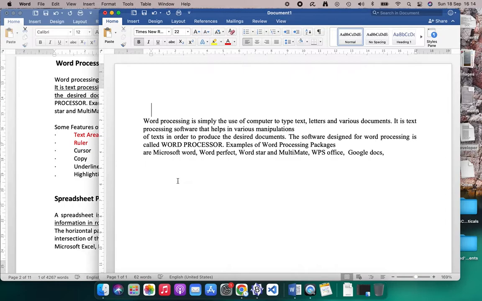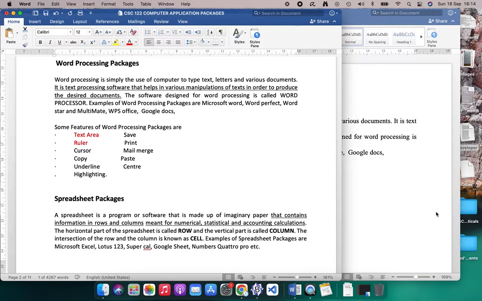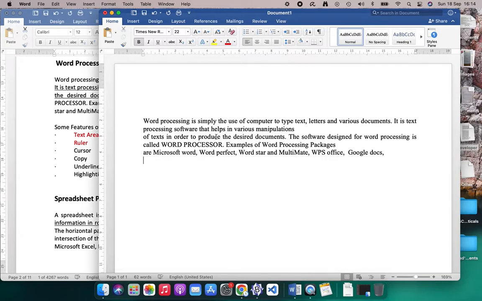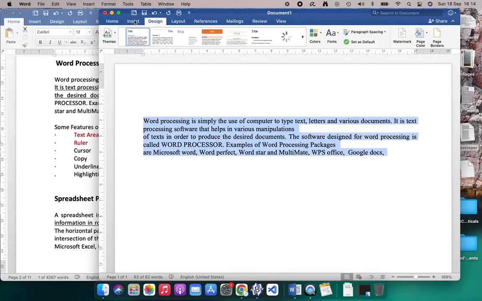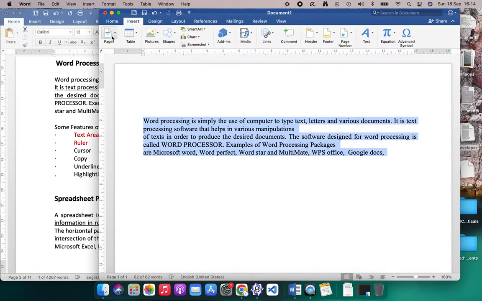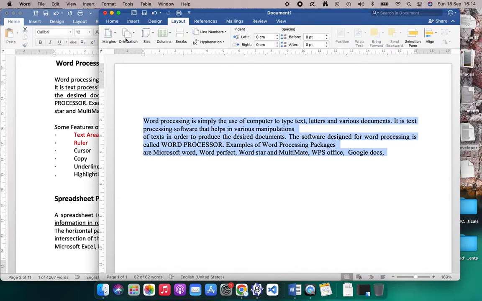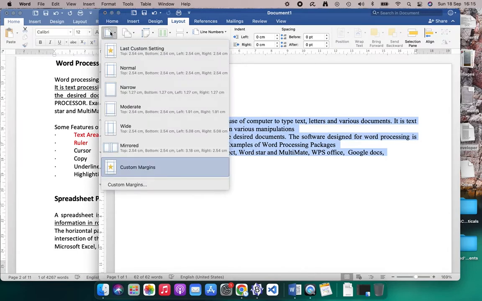Alright, so that's your ruler. Let me quickly add another way you can define margins, instead of using your ruler. You come to design. You can see design at the top left here. Oh, I think it should be insert. Sorry, the system is slowing down. Okay, sorry, it's Layout. My apologies. Layout.